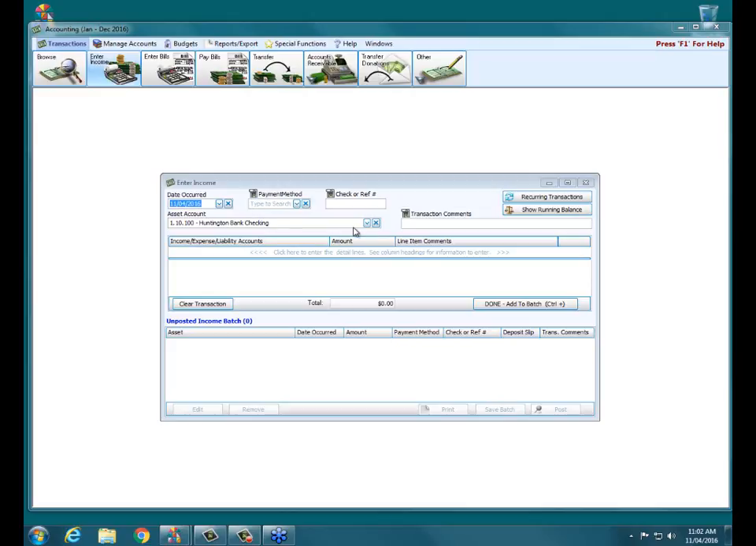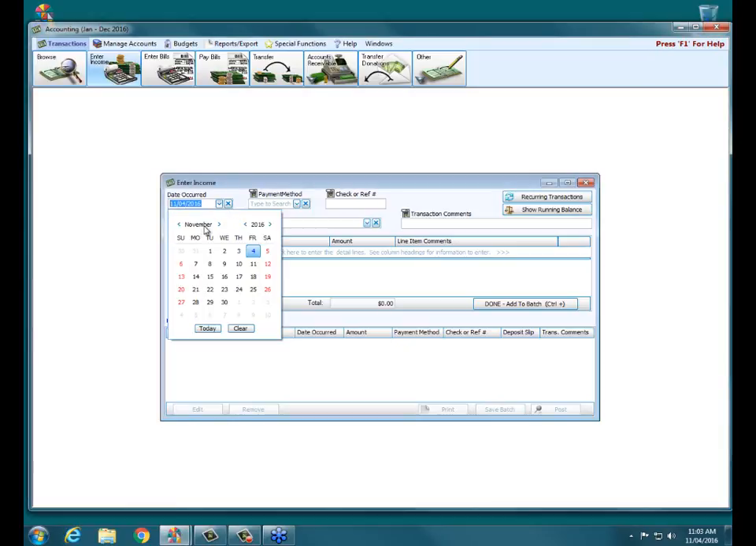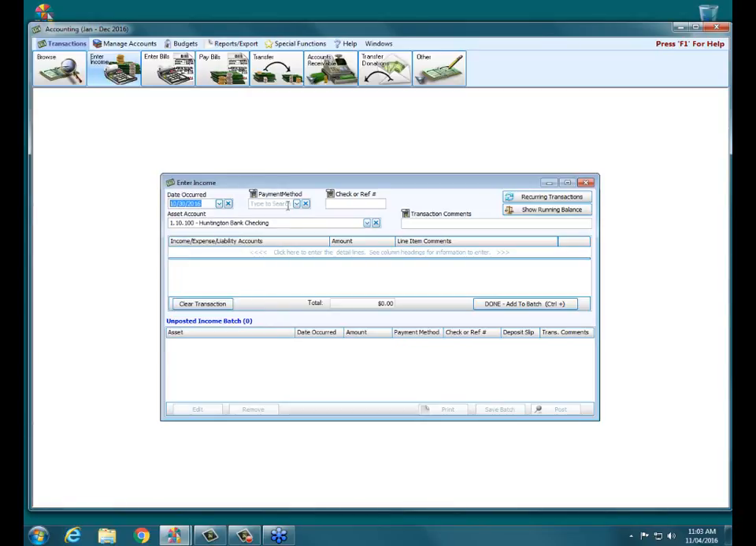Okay, so let's say we did receive some rental income into the church this week. We were receiving rental income from a tenant on one of our properties, for example. So I'm actually deliberately going to backdate this to November 30th, and you'll see in a moment why.